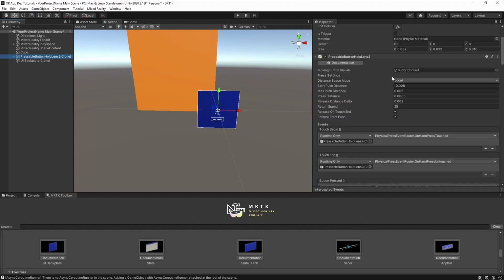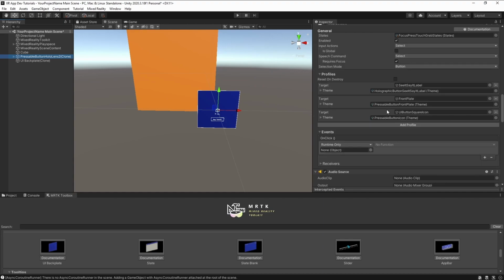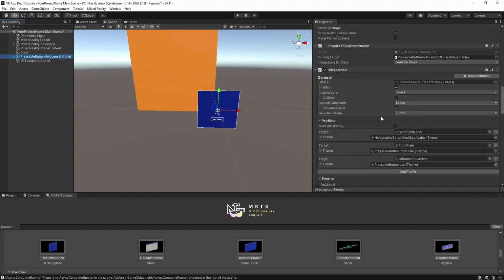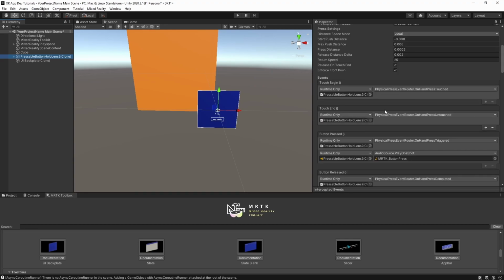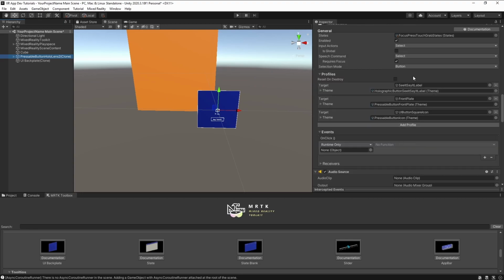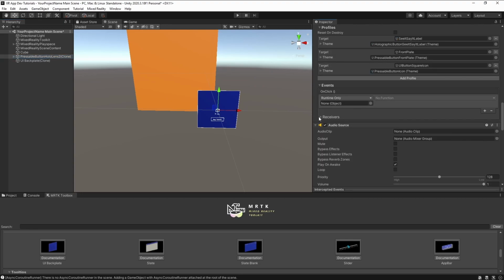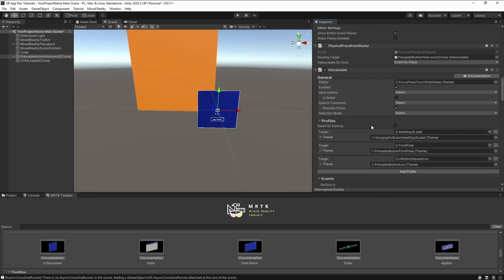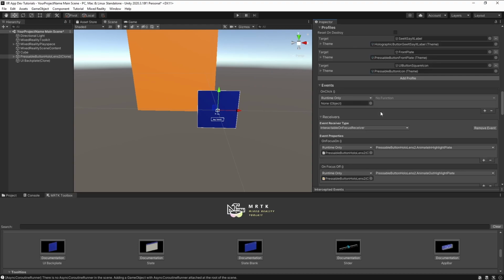Now you'll notice that it has a Pressable Button HoloLens 2 script on it, as well as an Interactable. When you want to tie in stuff to the button itself, go to the Interactable script, as these events essentially just get routed via this event router to Interactable. So make sure you're adding things onto here. Inside Interactable, which we'll go into more depth in the next video, we can see that under events here, we have some options for calling an event when we click on the button, as well as some other receivers to animate the button when we place focus on it and remove our focus from it.